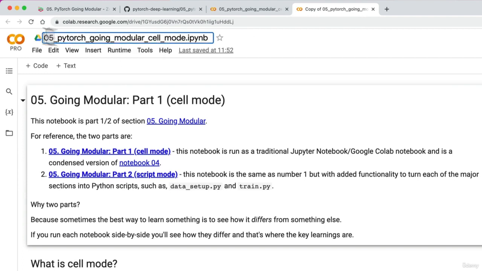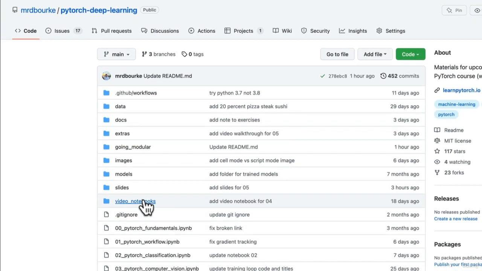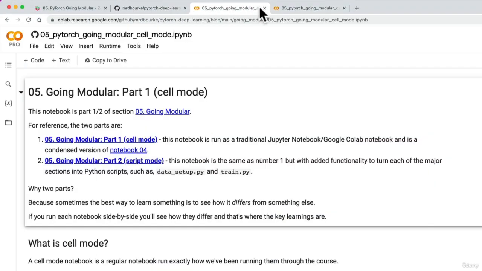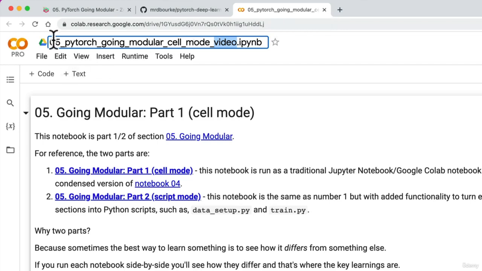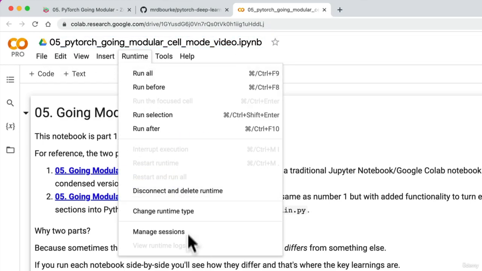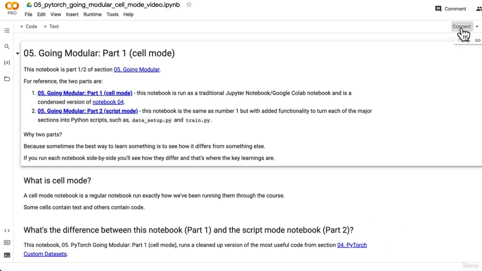So because this is a video notebook for me, I'm going to just append the video tag here. That way you know that I've run this notebook in the videos. And it will end up in PyTorch Deep Learning in the video notebooks folder at the end of this section. So let's close the GitHub version of this one. So notice the GitHub symbol. I'm running the one with the Google Drive symbol because I just copied that to my Google Drive. I'm going to make sure that I have a GPU, save, and then we'll connect, we'll start our runtime.